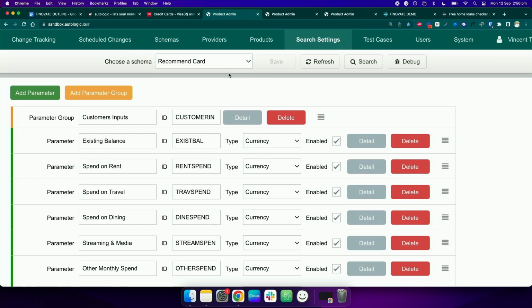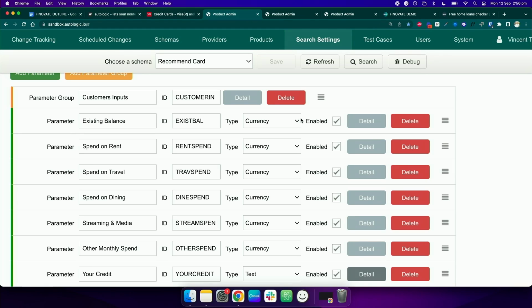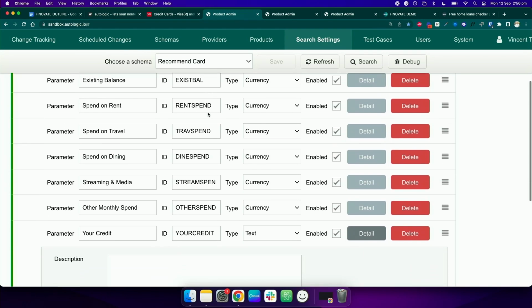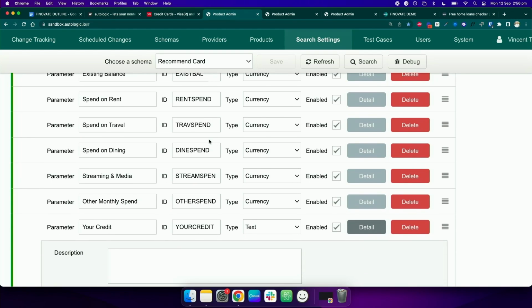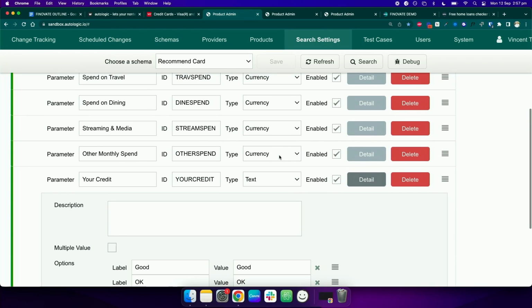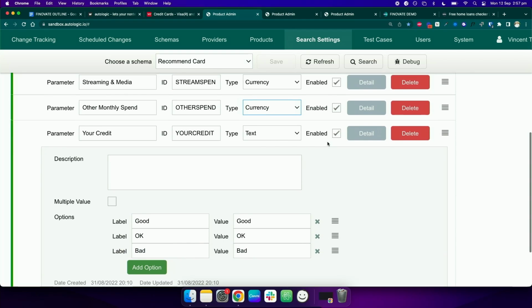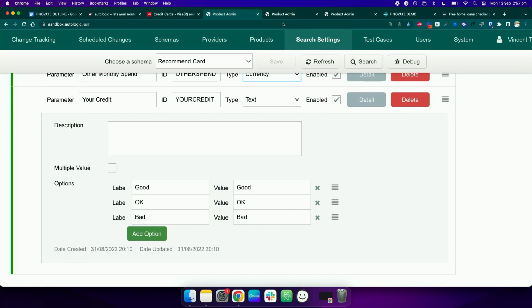You start by building a schema. These are the inputs that are going to be required. So in this case, to work out which card we're going to recommend, we need to know, what's the balance on your existing card? Where do you spend and how much in each category, and what your credit is. And you can see there's a whole range of data types here that we support. And in the case of this text one, you can even set the values that are allowed.